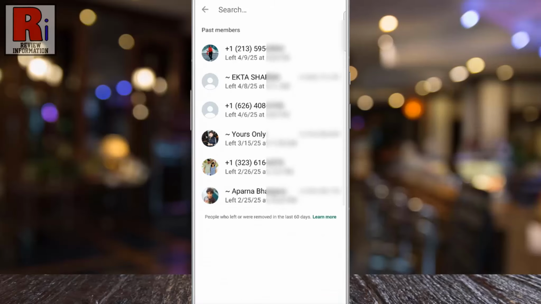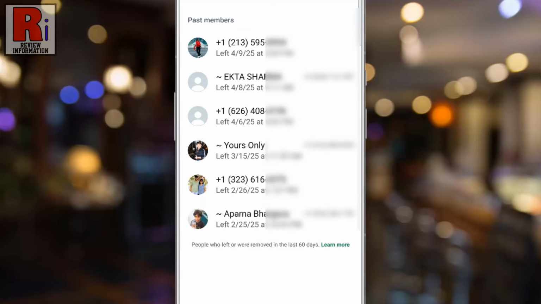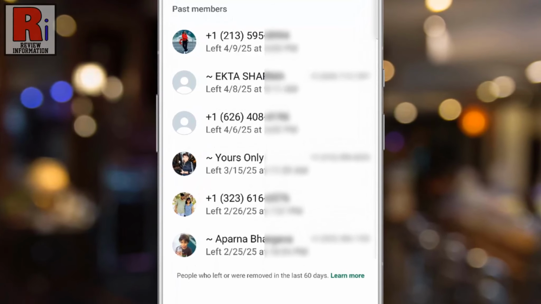Tap on it. You will then see a list of people who left or were removed from the group, with a note indicating whether they left or were removed.